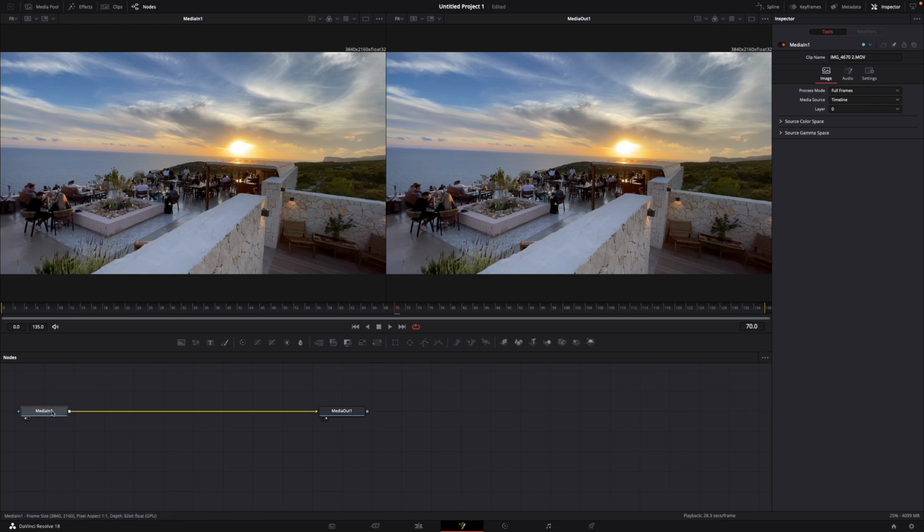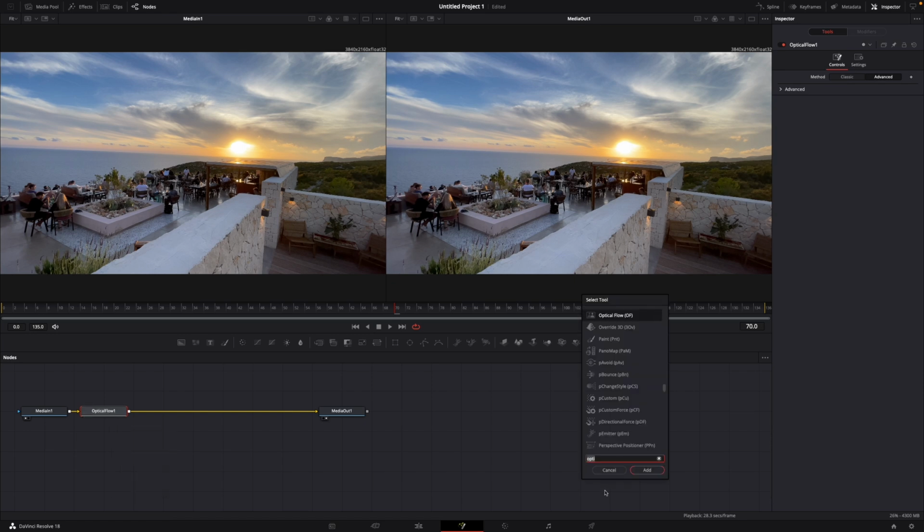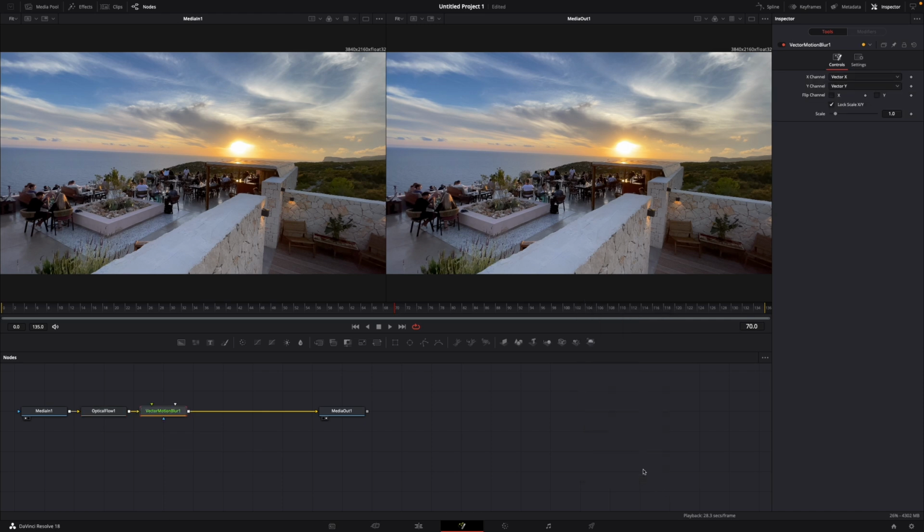Then what you want to do, click on media in and then Shift plus the space bar. And here you want to type in optical flow, then just add it, then it should be here. And then click optical flow, and then again Shift plus spacebar. And now you want to type in vector motion blur, then just add it again.